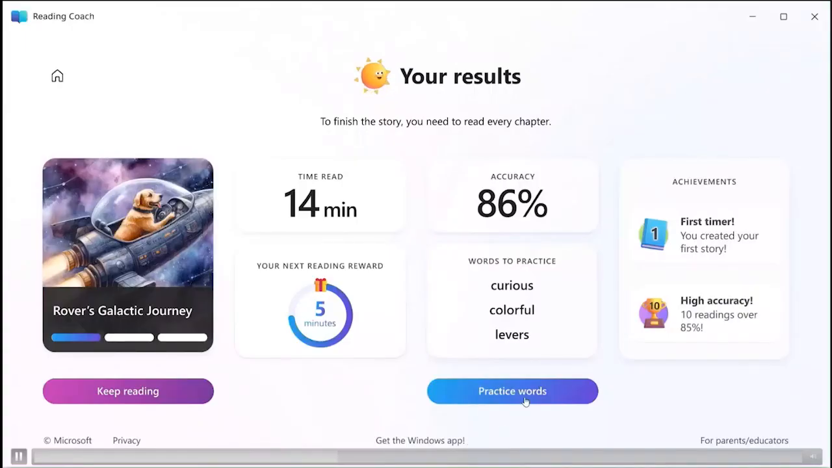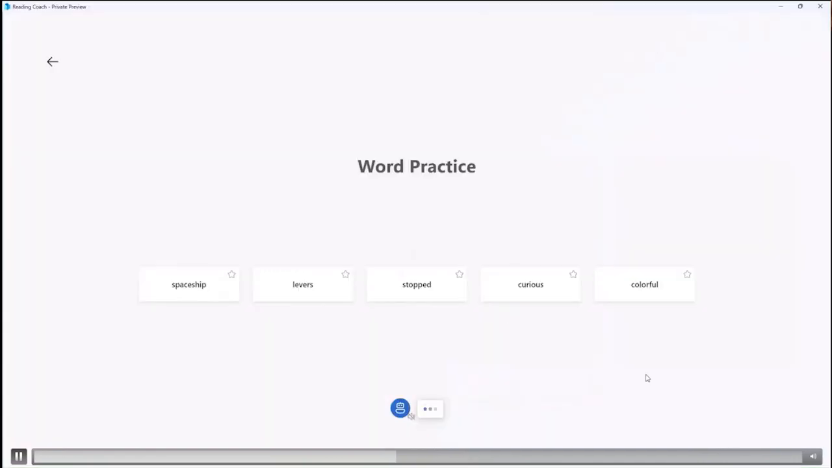So I can read through then that text, and then it will give me a number of practice words and things that I might want to focus on. So it gives me how long it took to read, and this then shows you an example of what I was talking about earlier. So I can break the word down into syllables. Colorful. I can listen to the word, and then I can practice the word.